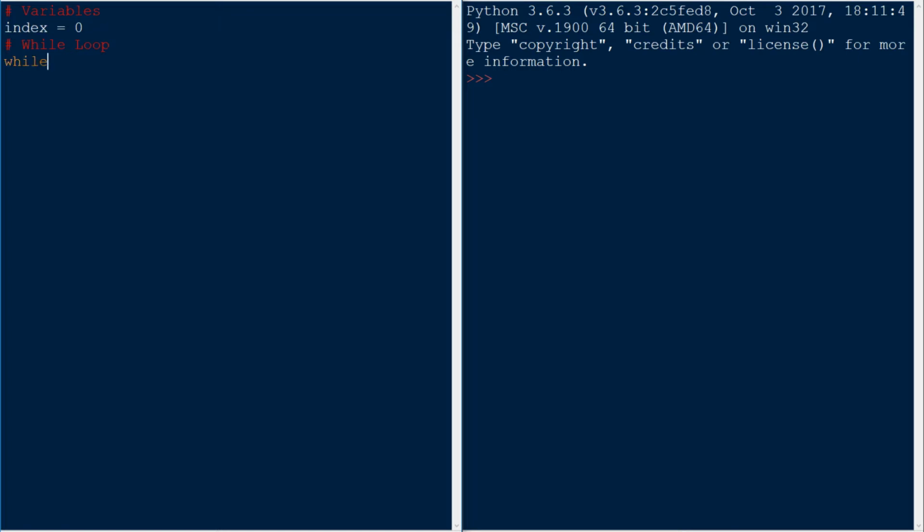So we'll write while index is less than 10. So it's going to check if index is less than 10. Then we'll write a colon, and we'll print index. And then we'll write index plus equals 1. What is this doing? Well, every time it's going in this loop, it's checking, is index less than 10? If it is, we're going to print out index's value, and then we're going to make index 1 greater.